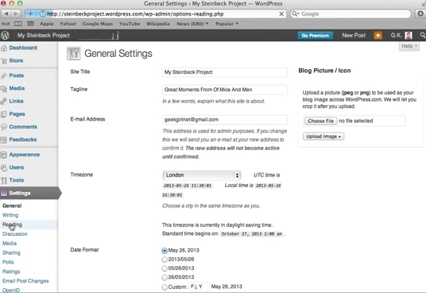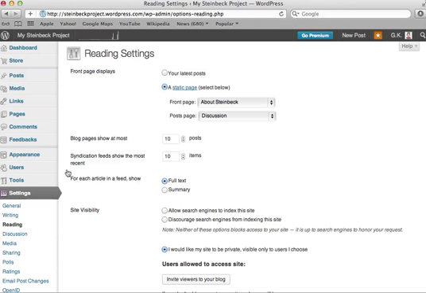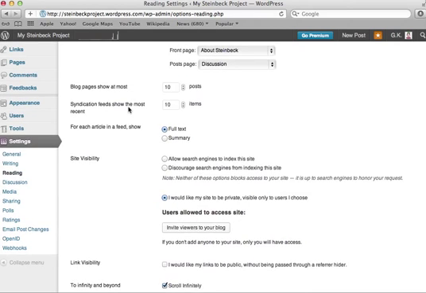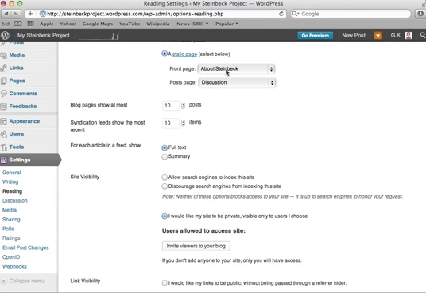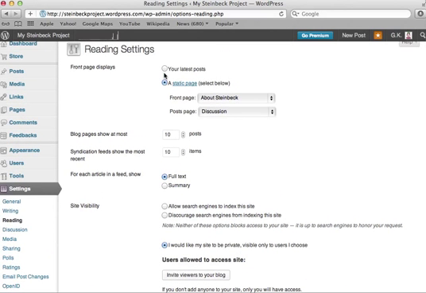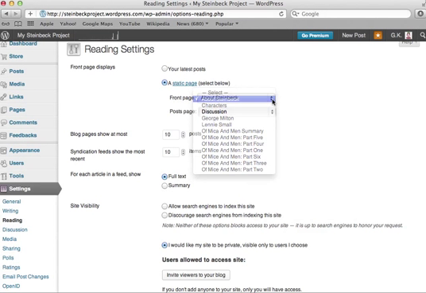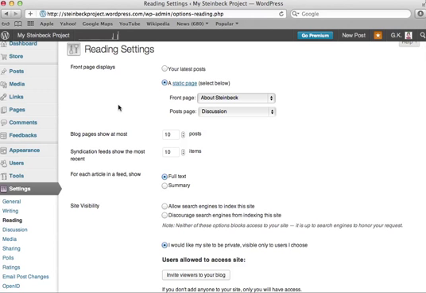Okay, next one is reading. Now we've already been in here, and again you can come back in any time. I might decide that actually I don't want About Steinbeck to be my homepage. I might want it to be my post page, and if that's the case, all I have to do is just click there. Okay, or come back, and I can choose whatever page I want as my front page. Okay, but I'll keep it like that for now.